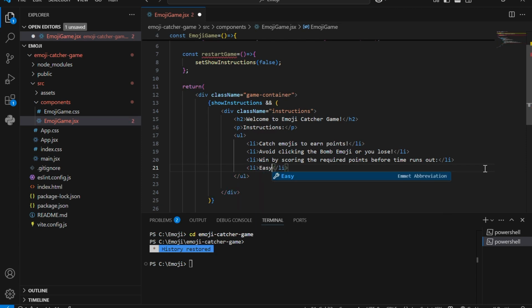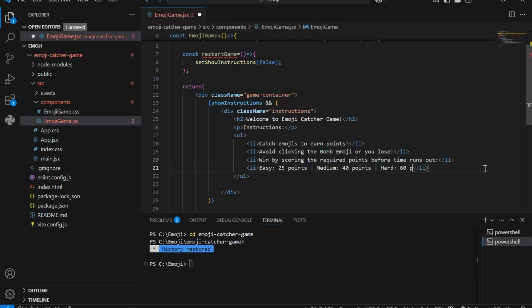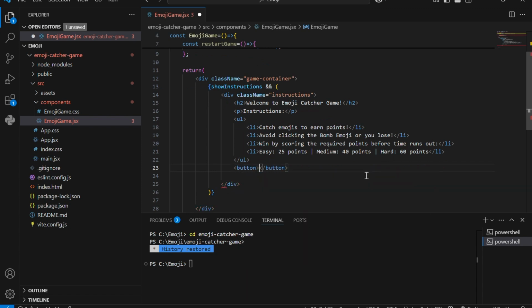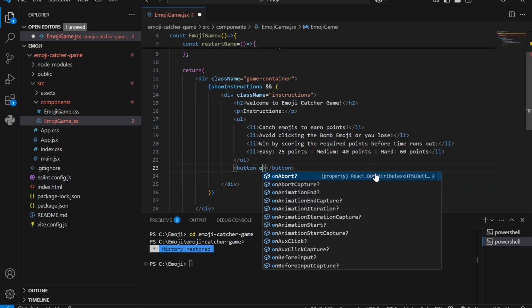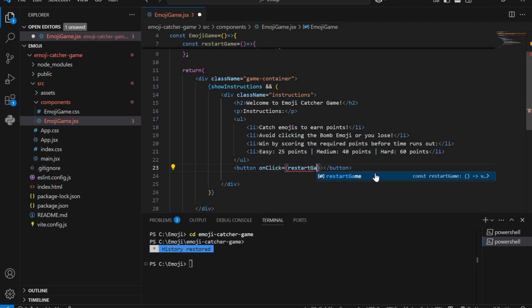li Easy, 25 points | Medium, 40 points | Hard, 60 points. This li lists the point requirements for different difficulty levels. Provides clarity to the player on how many points are needed to win. Uses text formatting to keep the instructions clear and concise. Closing ol. Closes the list. Ensures all instructions are grouped together visually. Makes sure the list structure is correctly displayed. button onClick equals restartGame, Start Game, closing button.